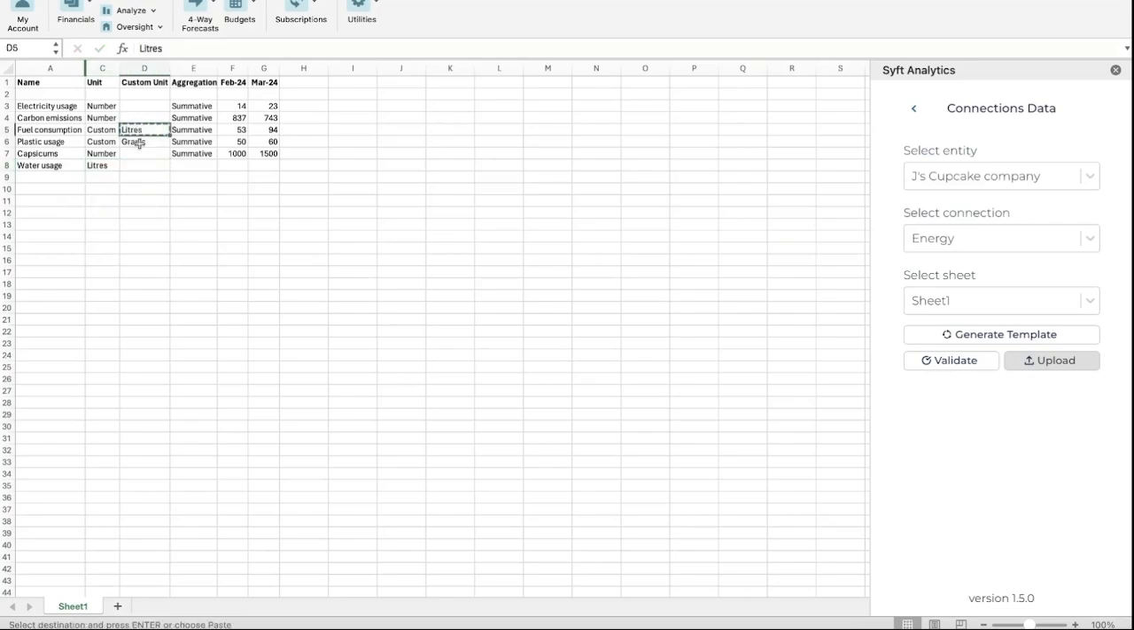I'm going to put that in liters. The custom unit, we can do that as well, liters. We then need to tell Syft how to treat this. So should it be summative or cumulative? So we're going to say summative, and that means that every month we're going to just put how much we use for that metric, and we'll put it in for those 2 months, and then we're going to click validate, and now it says validation is successful.